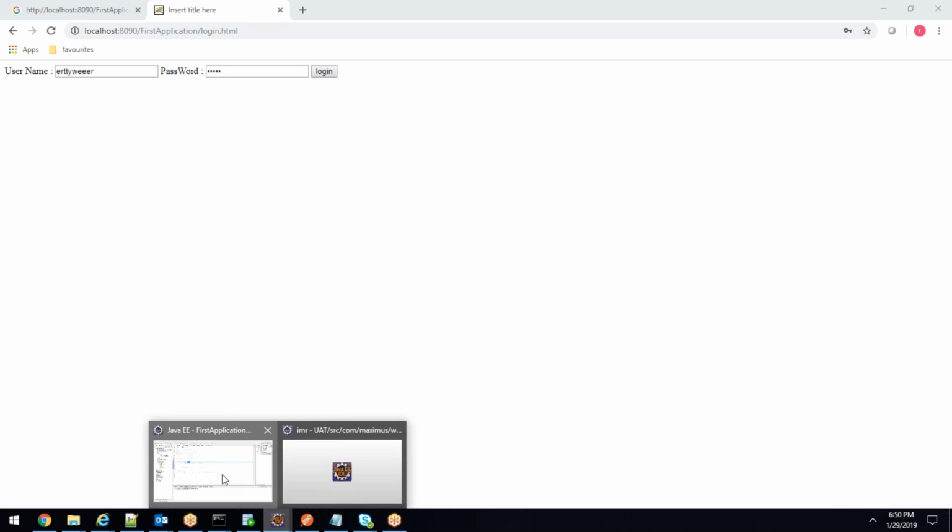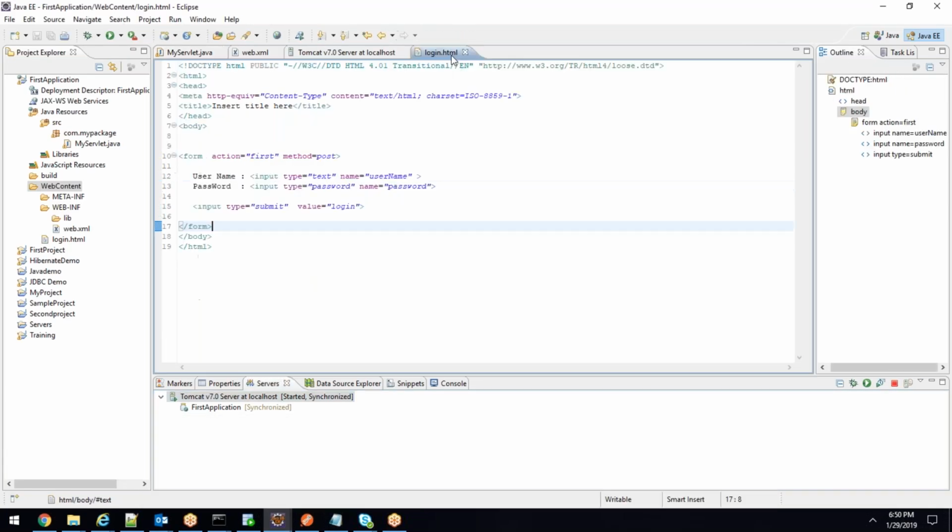So now I enter some username and some password, and when I click login, one more request will go to the server, right? Already I sent one request and I got the response, correct? Yes. Now when I click on the login button, there will be one more request. What type of request is it? Post. Post request.